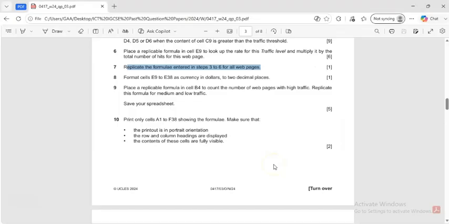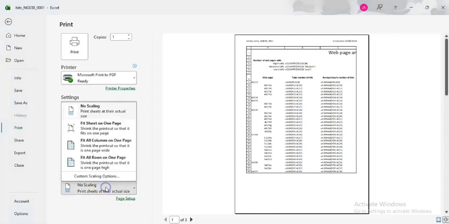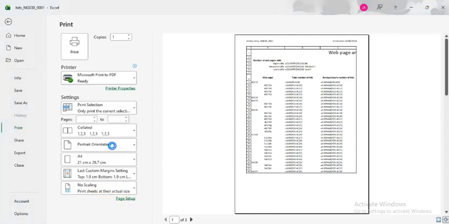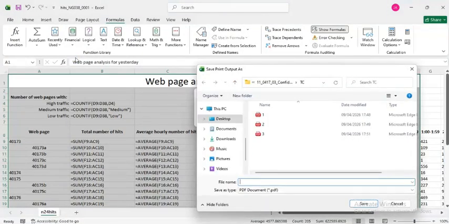And then it says the contents of these cells are fully visible. All right, and then this is showing us 3 pages, so let's ensure that it fits into one page. So what to do is click on no scaling and then fit all columns on one page. So it does this for you. Now you can print. So we've done everything.